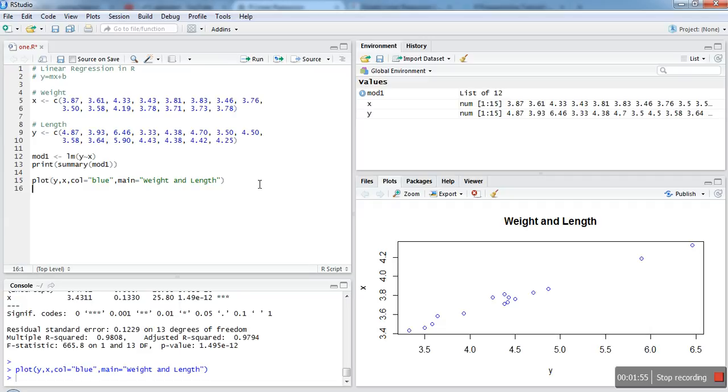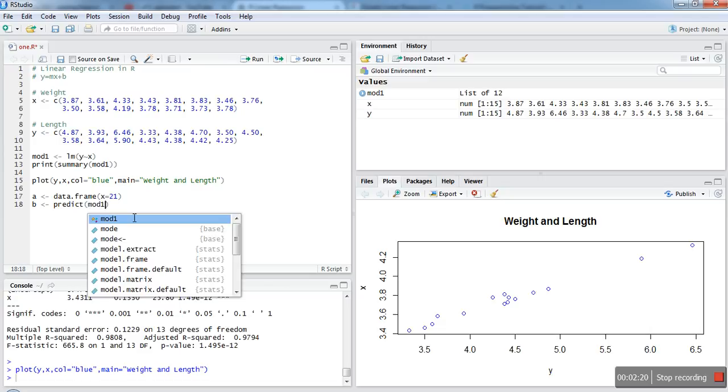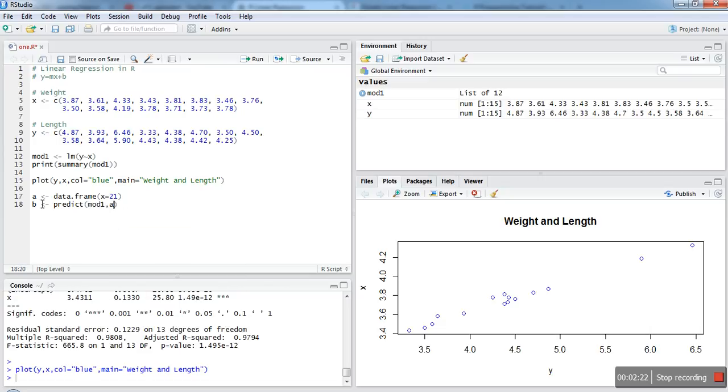Now let's say I want to find out the value of y according to this model at a particular x. So what I'm going to do is create a data frame, and I will specify the value of x. Next, I will use b to store the result, and I'm going to use the function predict. In this function, I need to pass the model, which is our mode 1, and second, a data frame in which we have the value of x, a. So this b will have our result. So let's print the value of b.